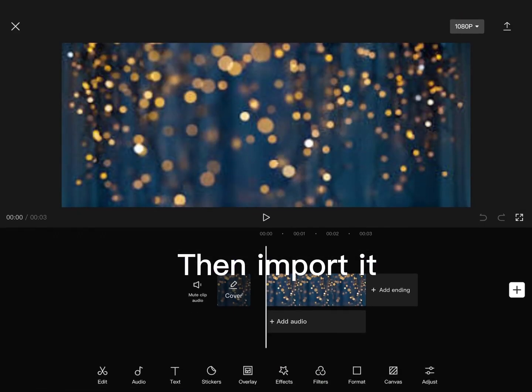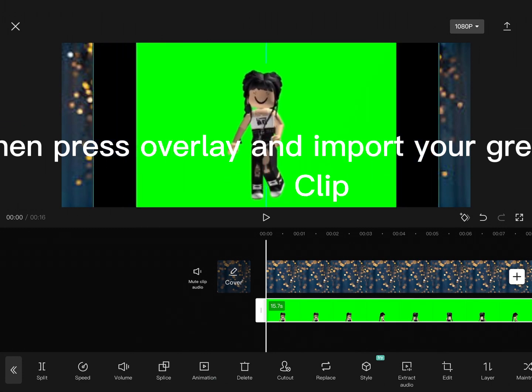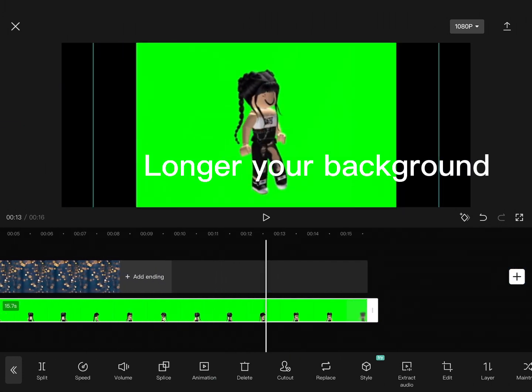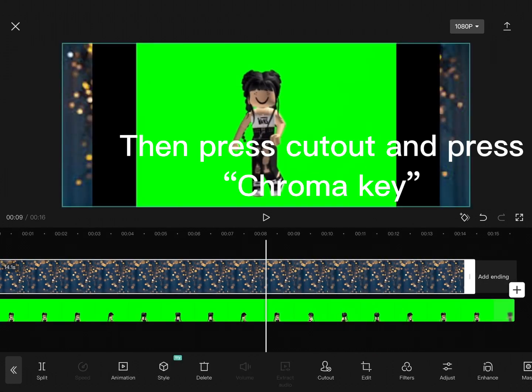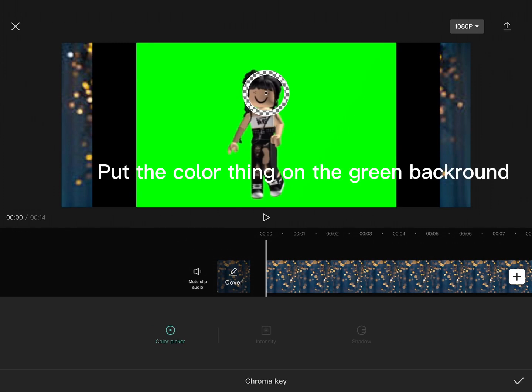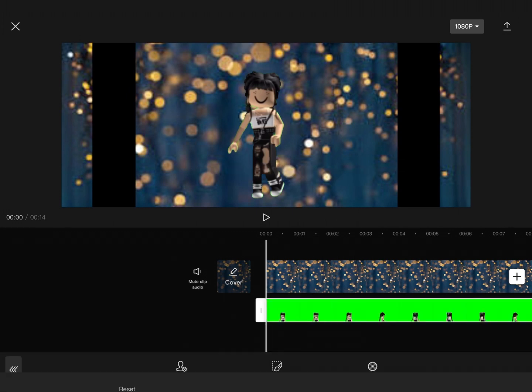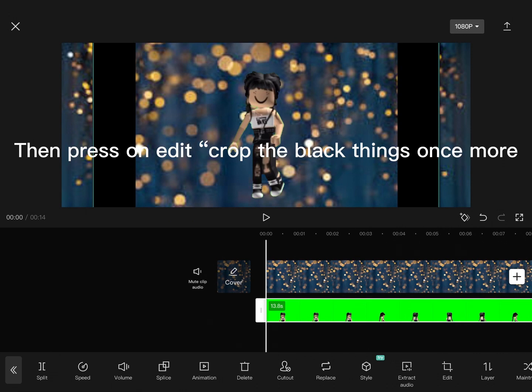Then import it. Then press Overlay and import your green screen clip. Lengthen your background. Then press cutout and press chroma key. Put the color thing on the green background. Turn the intensity to 100%. Then press on edit, crop the black things once more.